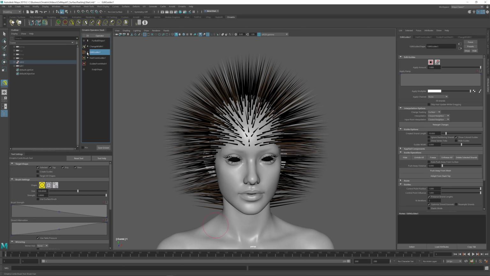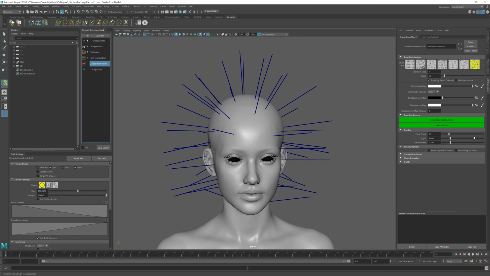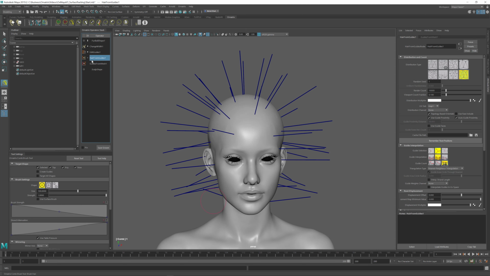With guides, this is not so much an issue, because you typically don't modify the guides after you have initially created them. Furthermore, if you use the Remember Root Positions button, you can kind of solidify and make sure that the guides never change after they are created.